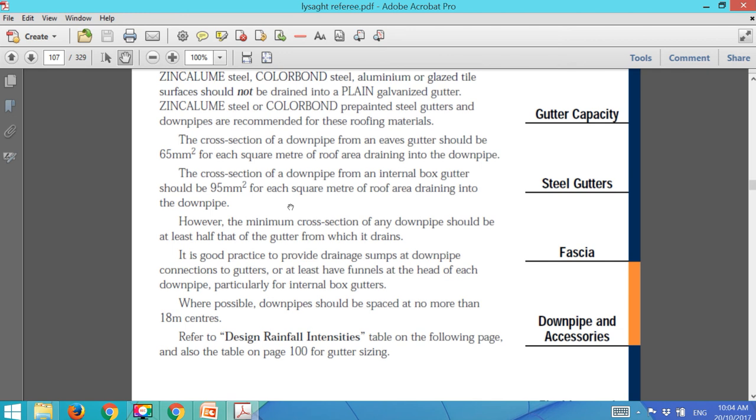So if we had a roof area of 400 square meters, let me see. Sorry, I've done it wrong again. 400 square meters, so 95 for each square meter. We have 95 times 400, which gives us 38,000 millimeters squared, which is the cross-sectional area for our downpipe for 400 square meters. If we take the square root of that, we end up with a square downpipe of 194 by 194.